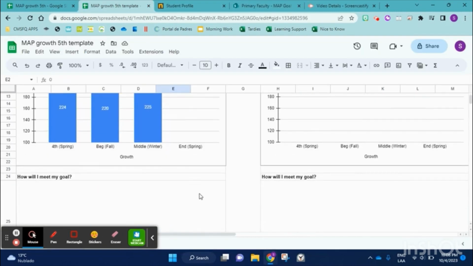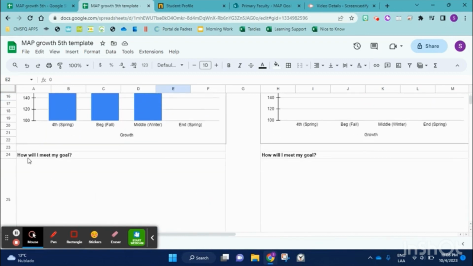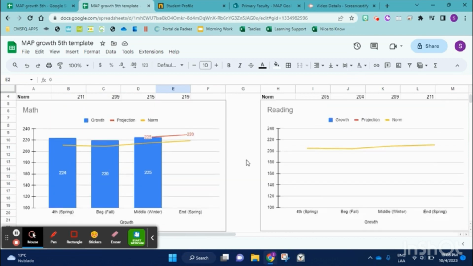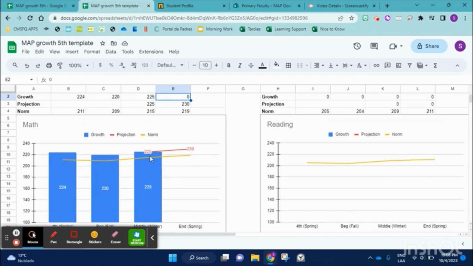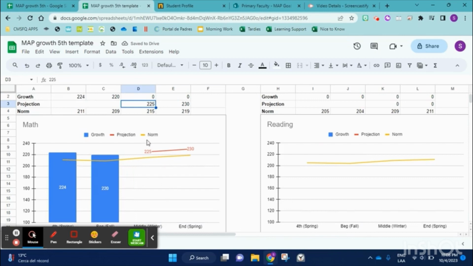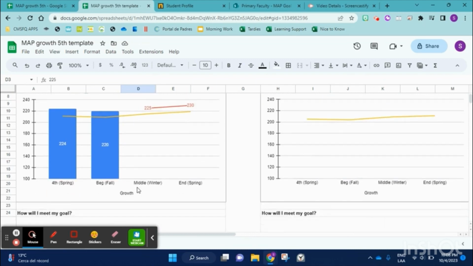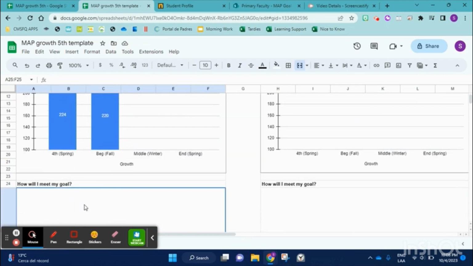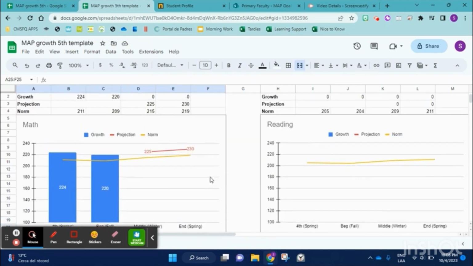Now here below each of the subjects, you have this, how will I meet my goal? So you have to meet super quick with each of your students, show them this, show them their projected growth, mention the norm, and here talk with the students about how they're going to meet their goals.